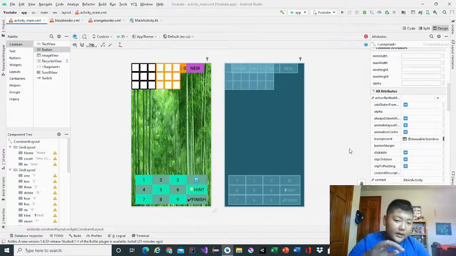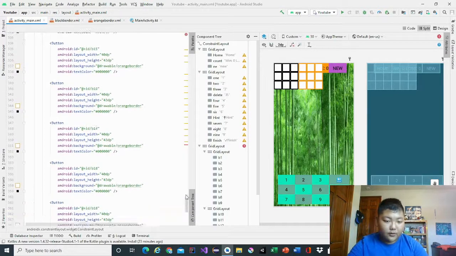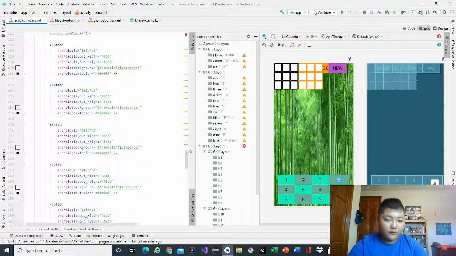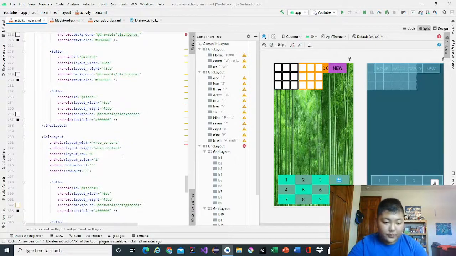Okay. Then I'm gonna do the rest of this. We need to change it back from black to orange, and changing the grid view, the layout row and column one by one to get a 9 by 9 square.